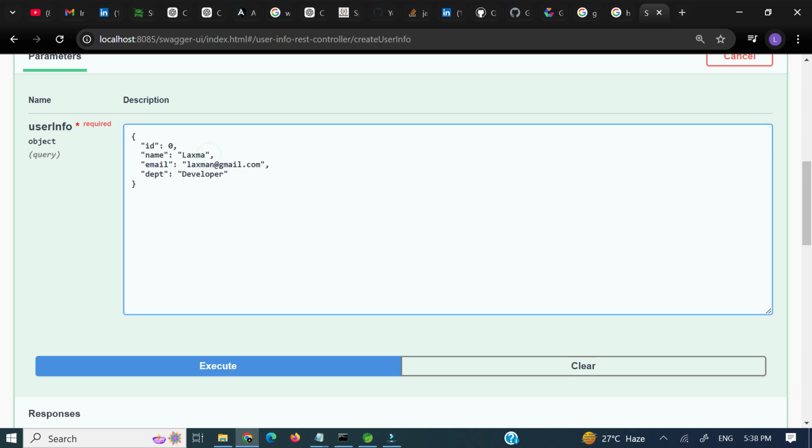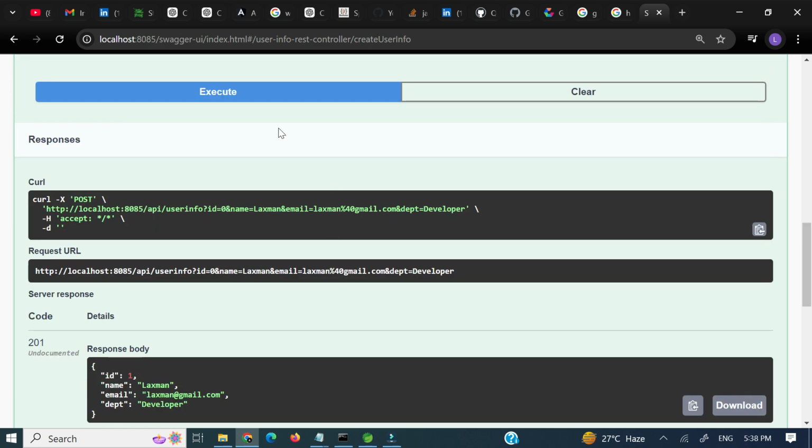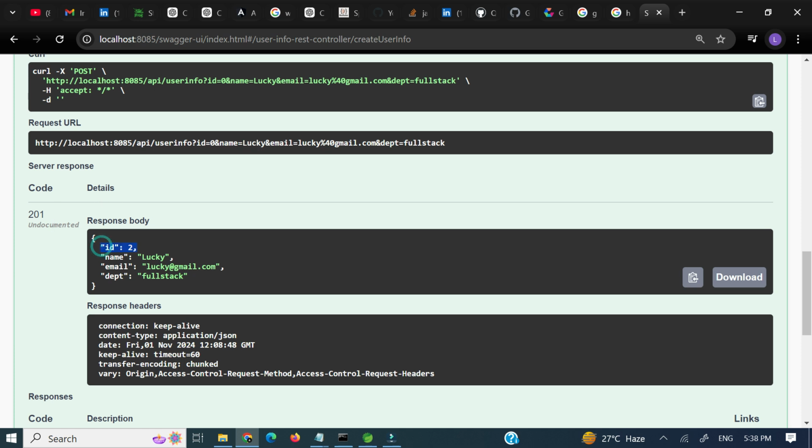Just print here: name as Lucky, email as lucky@gmail.com, and department as full stack. Okay, here is whatever I printed. I need to create one more user. Again, the ID is taken dynamically, and the name is Lucky, email is lucky@gmail.com, and department is full stack.